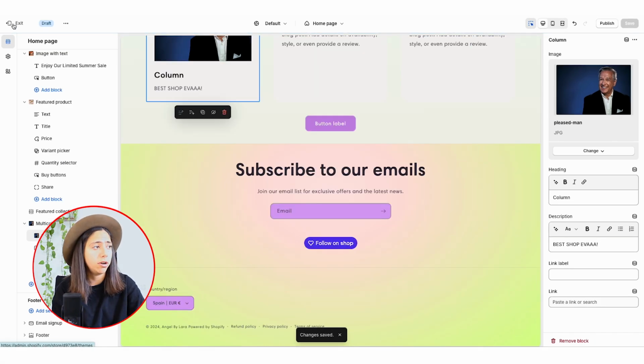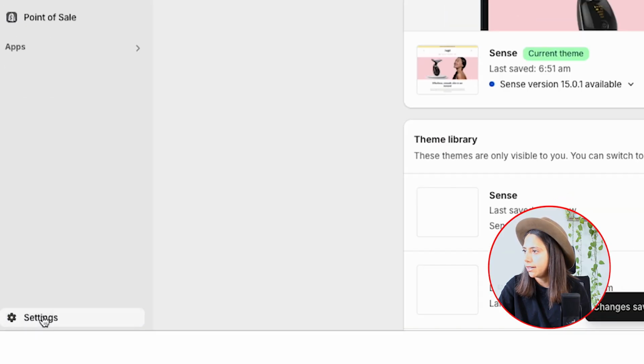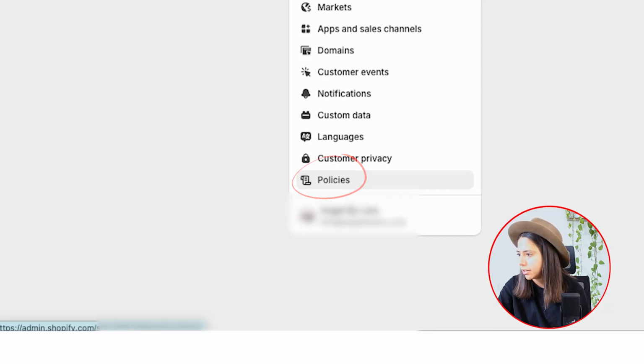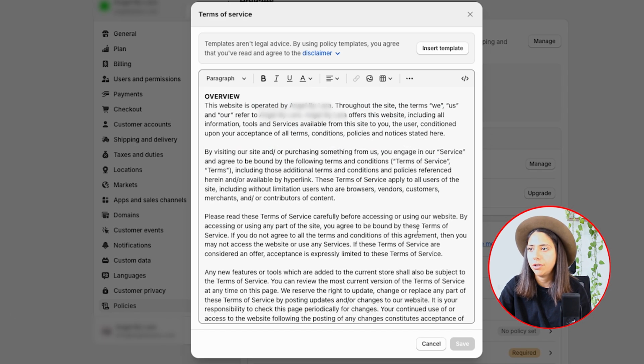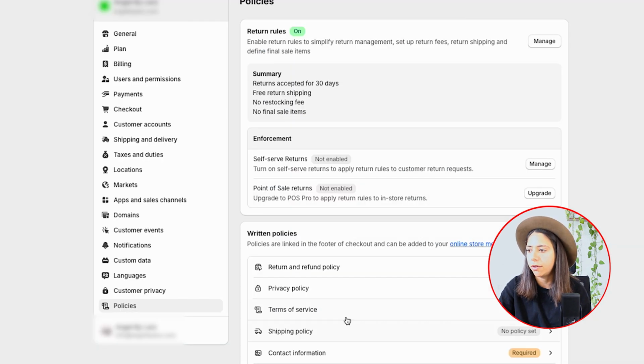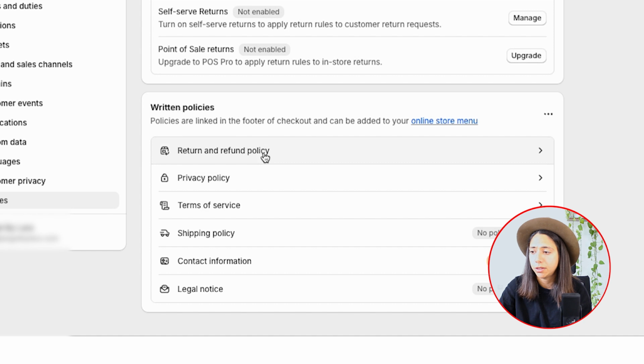All right, so what about policies? We have to set up our policies to make it nice and legal. So we want to go to settings right here and then go to policies. I would recommend to have all of these in. So terms of service, I would just press on it, and you can click on insert template right here, and it will literally do the template for you. So I will do that for all the rest as well. So at least have terms of service, privacy policy, and return and refund policy.